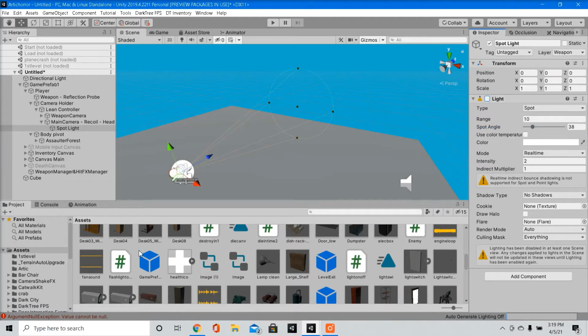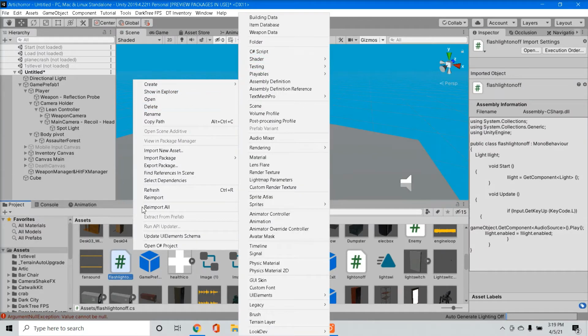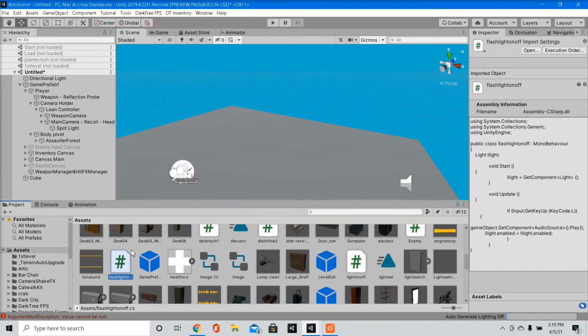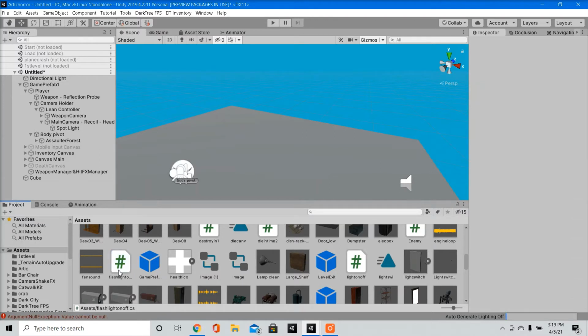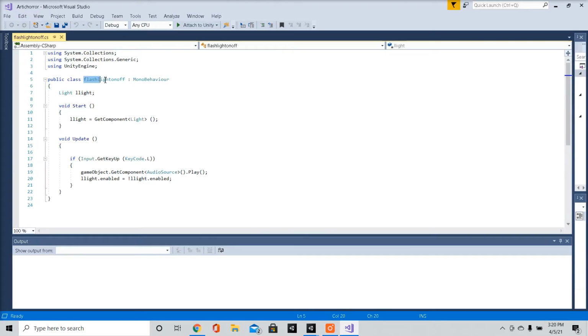We're going to go into our script. Right click, create C sharp script. I already created this script, so I'm going to go over it with you guys. It's very simple. I named it flashlight on off. So make sure your public class name matches your script file name. In my case, I named it flashlight on off.